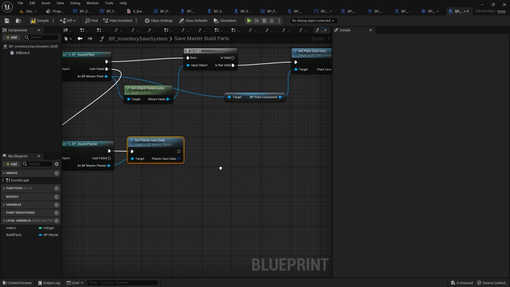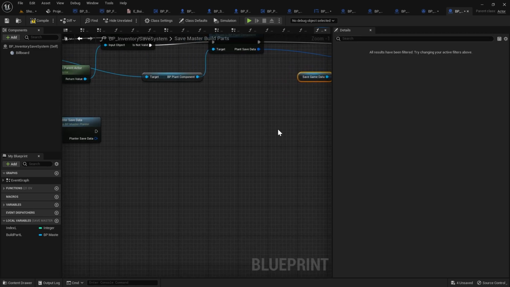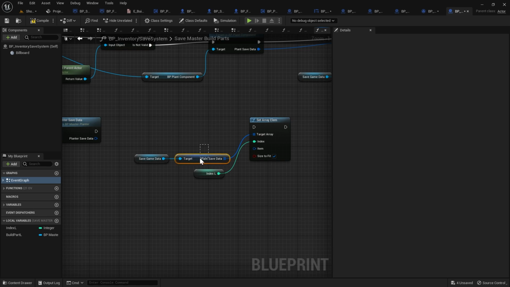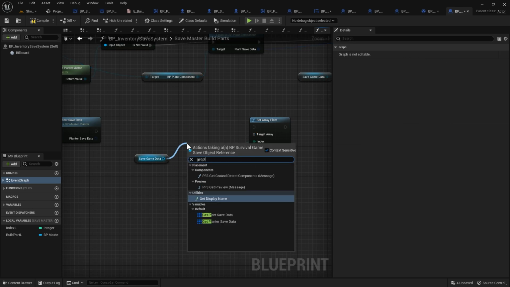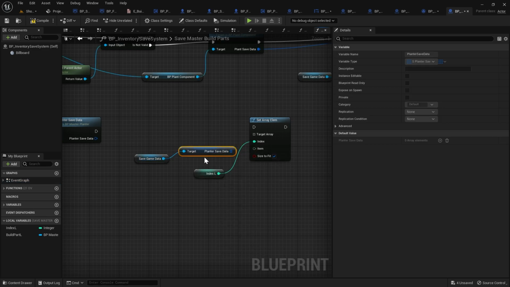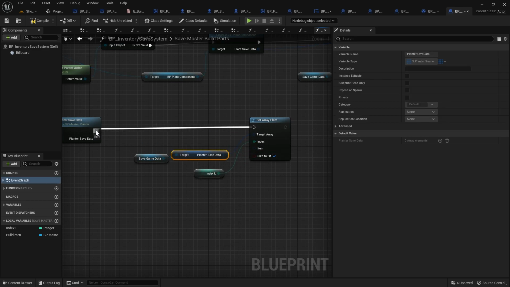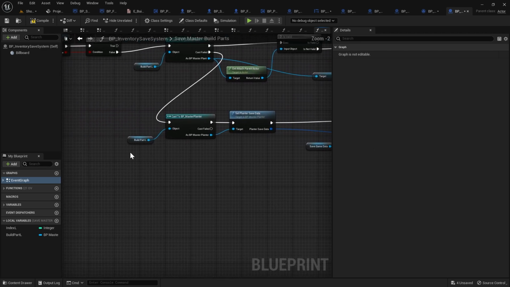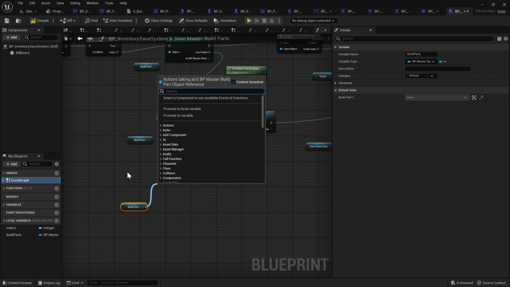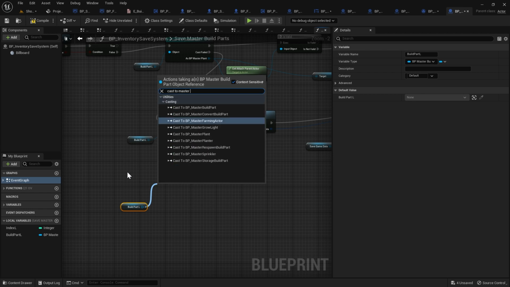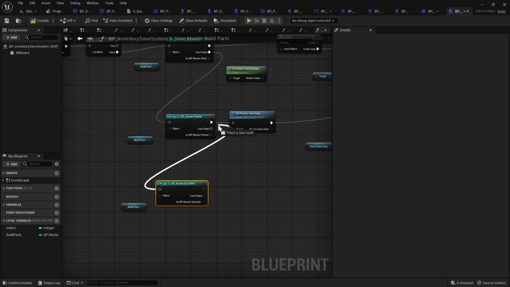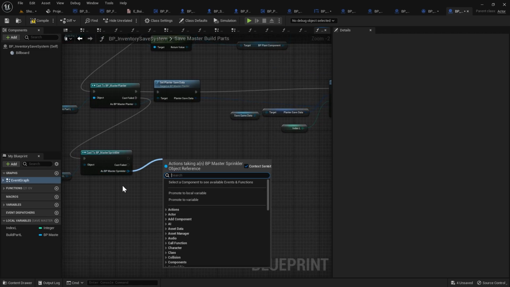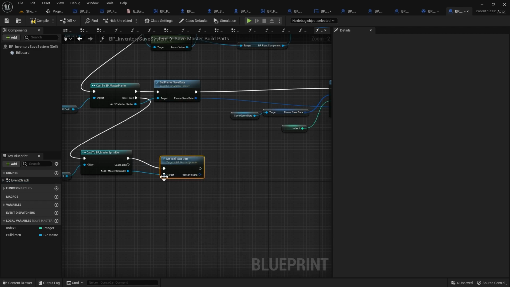Then we're going to copy these nodes over here, just paste them over here, and I'm going to disconnect or delete this plant save data, drag out and do get planter save data, plug that into target array and this into the node over here, and then this into our item. Then we'll copy paste our build part again, drag out and do cast to master sprinkler, connect this up to cast failed, drag out from the master sprinkler pin and search for set tool save data.